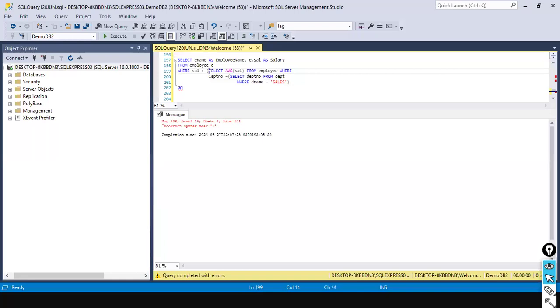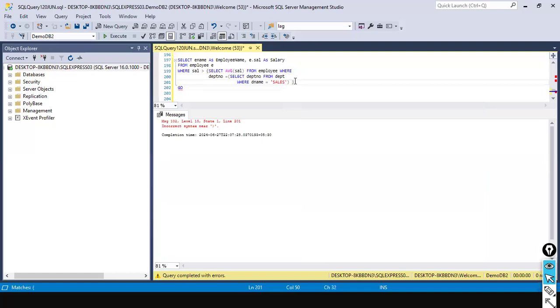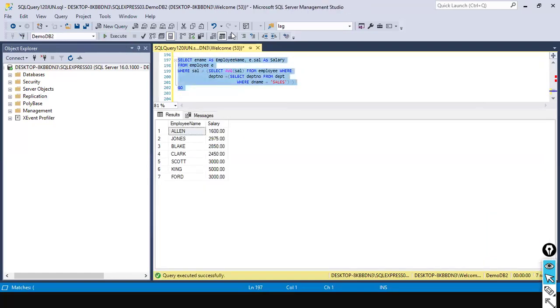Where salary is greater than select average salary from employee, where depart number is equal to select depart number from depart, where D name equal to sales. Simple. One more parenthesis should be there, right? Yeah, you are correct. Now it is doing correctly.